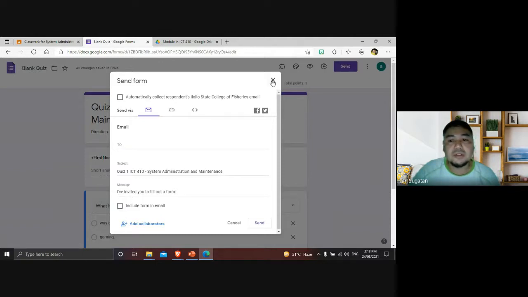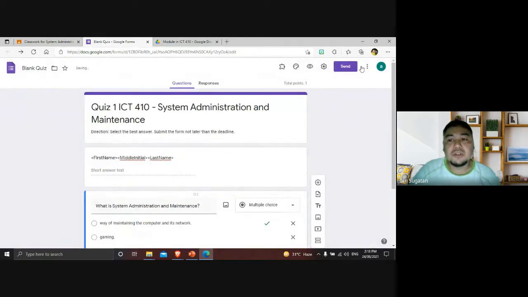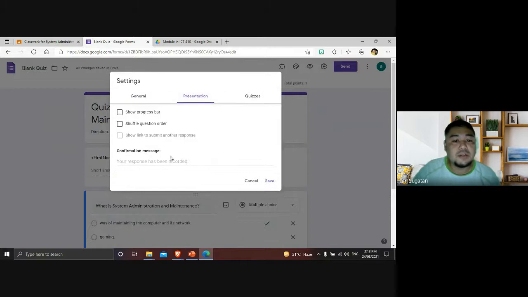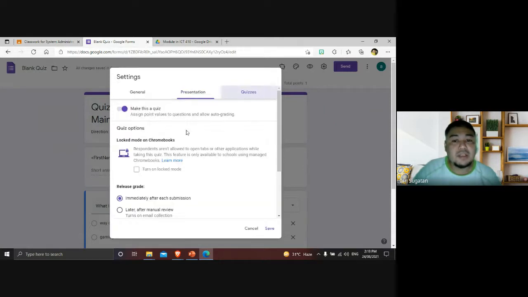For the configuration, restrict, meaning to say, limit to 1 response, so that they can only answer once. Restrict to ISCOF, so that they use their .edu account. Then for presentation, shuffle question order, so that they are not the same, to avoid cheating. Then in quizzes, make this a quiz immediately after its submission.